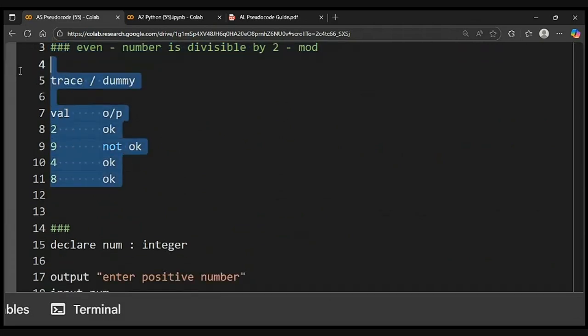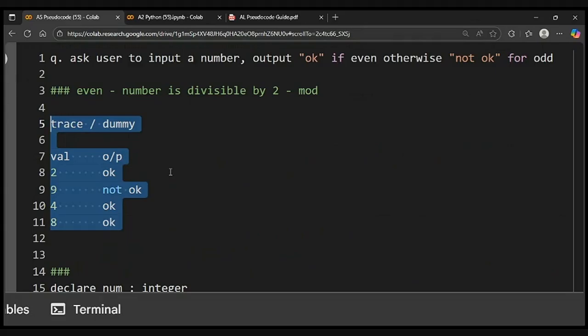Now, in some of the questions you will see I have created these small trace tables, and I would urge both of you to do the same. Whenever you encounter a new pseudocode question, like I said before, you should always visualize the problem. By visualizing I mean you draw the dummy values inside it. So take random values, like 2, 9, 4, 8, and then you already know the output, right? You know for sure that even will give okay and odd will give not okay. So this will give you a good perspective of what the problem is asking you to solve.